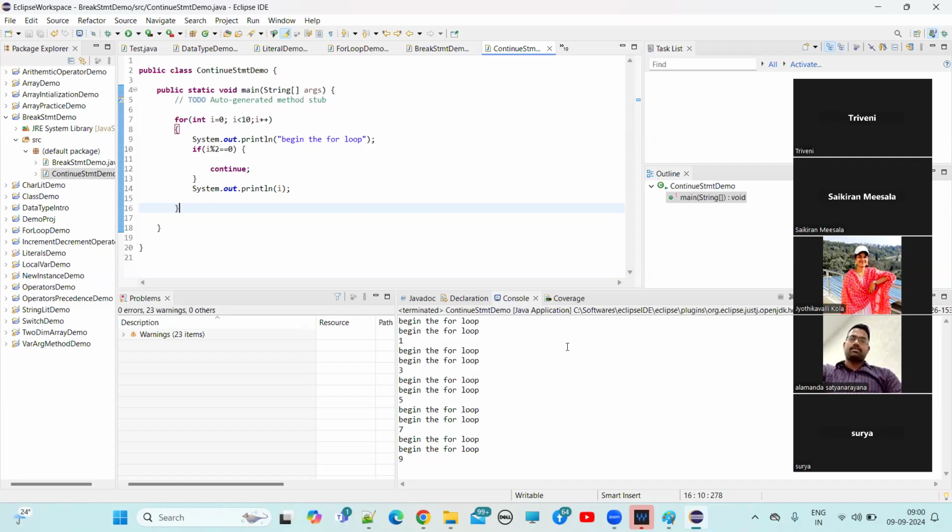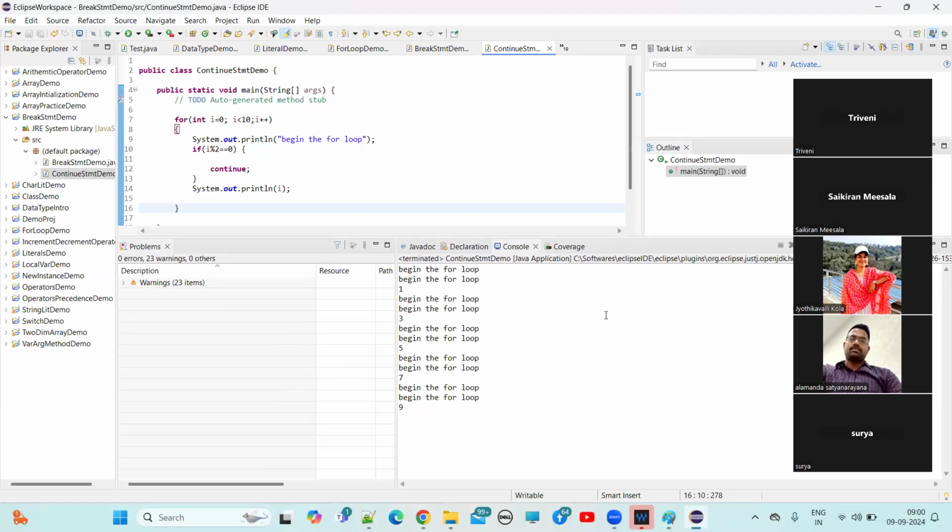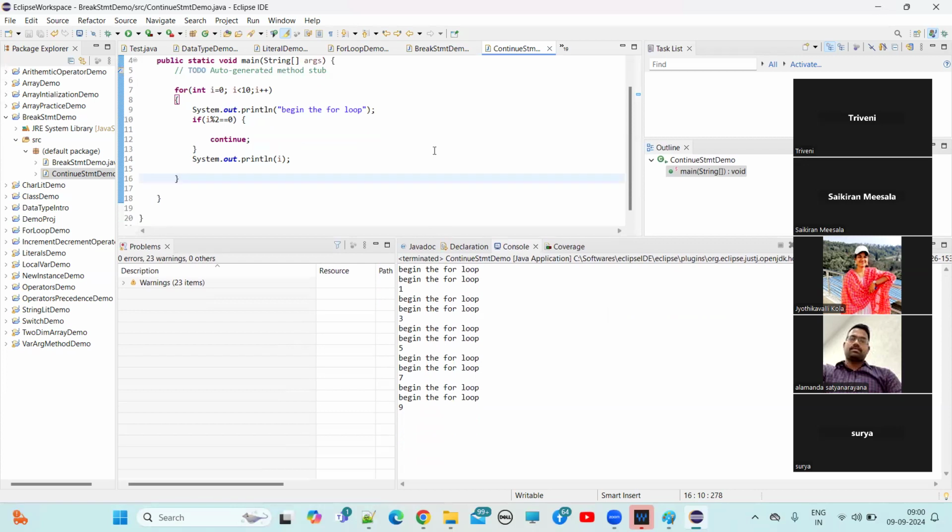Understand? See, begin the for loop, begin the for loop 2 times. Let me explain to you. This is the output. Okay. Let me explain. See, Saiteja.